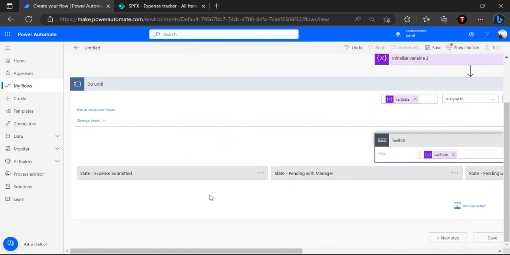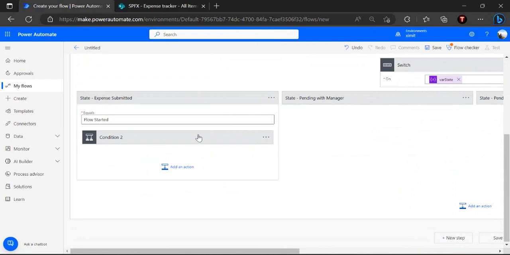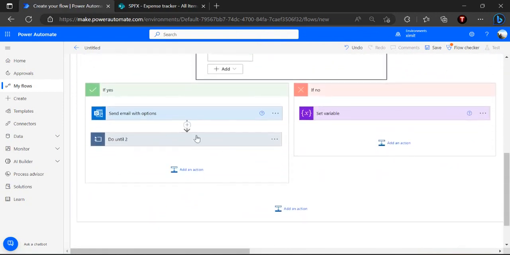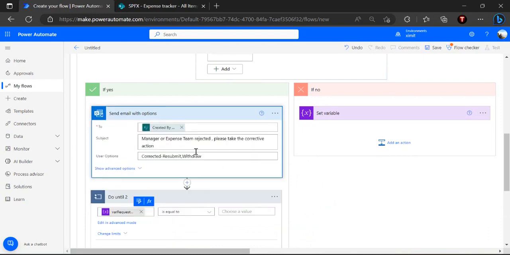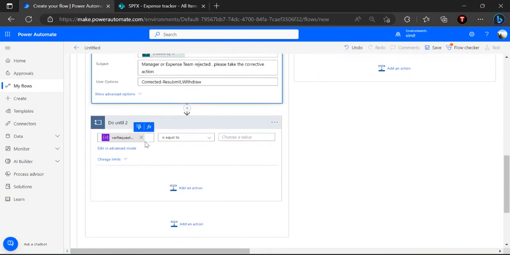And I'll just go to that switch for my first state where I have this expense submitted in this condition over here. So I'll check for the variable which we just created, request resubmitted done. That means we want to go ahead with our flow. So over here, once the person has taken this action, either clicked on resubmit or withdraw, we have to set our variable so that we know that now we have to break the do until loop.